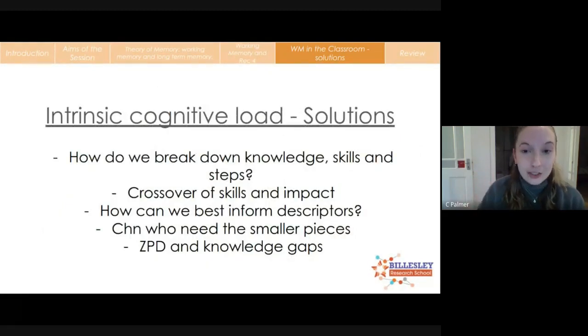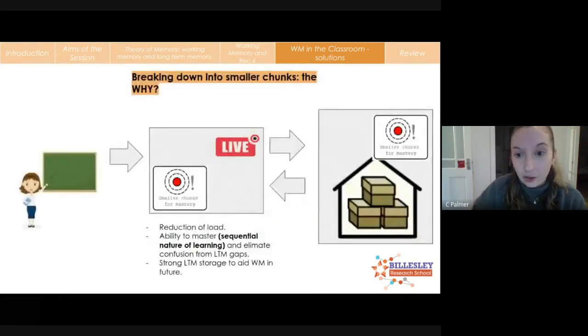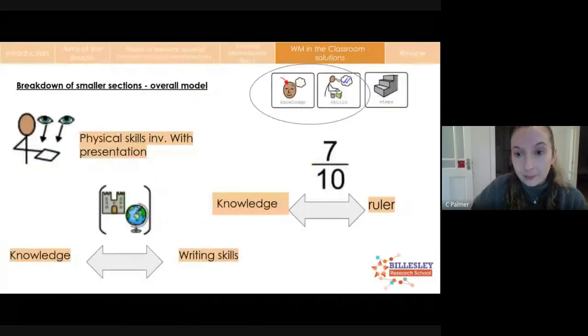I'll look into intrinsic cognitive load briefly now. So basically this is about how we break down knowledge and how important it is to break down knowledge into steps. Also thinking about how many skills are being crossed over in a given task.